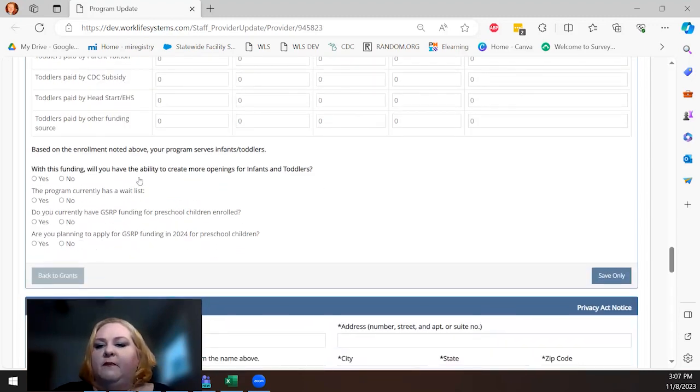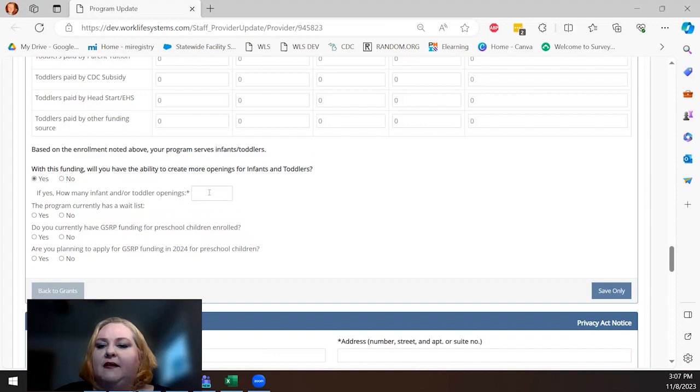With this funding, will you have the ability to create more openings for infants and toddlers? Yes or no? If you click yes, it will open up a second box and will ask you how many. Please note, whatever number you put there is going to impact your award amount, which is great, but you will have to fill those slots with subsidy-receiving infants and toddlers by January 10.